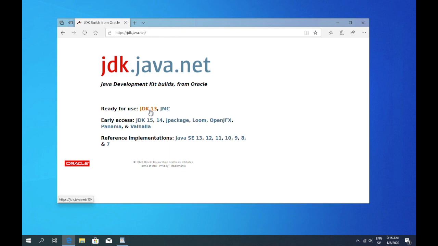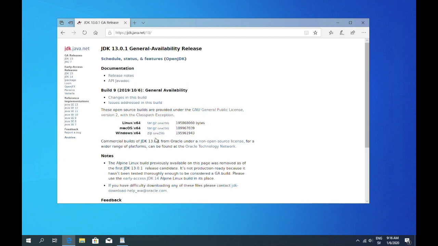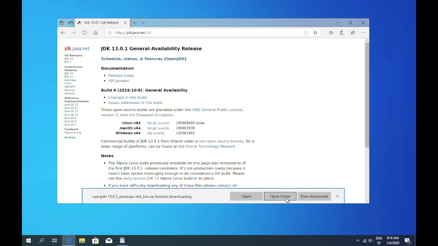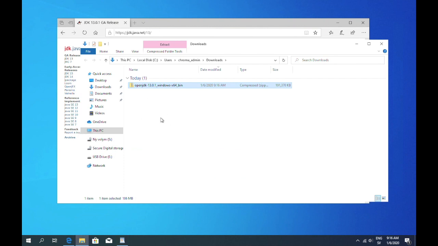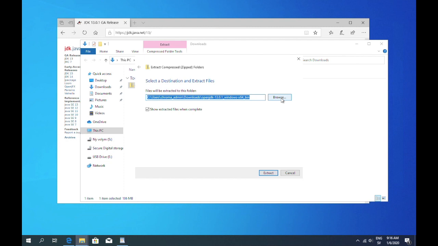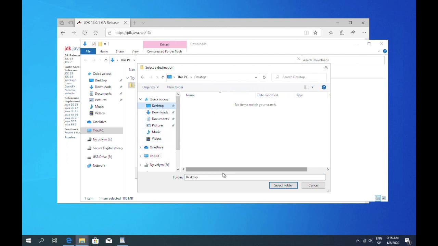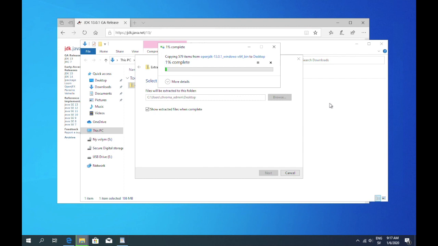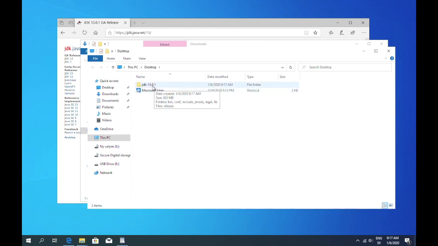JDK 13 is here. So I will enter that and download the one for Windows x64. I'll save it. I'll open the folder it is in. I will unpack the files to a place where I know where they are, because we will need to point to the application later. I'll put it on the desktop in this case. Just extract the files there. Wait for it to complete. And yeah, that's done. The files are extracted to a folder on the desktop, JDK 13.0.1.